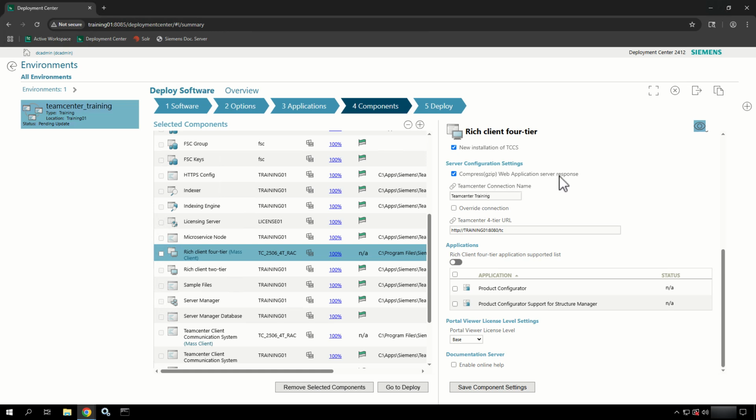Compress the web application server response. This is just going to minimize the amount of data transferring over your network. And then you have the 4-tier connection string. You can override that if it doesn't match yours.